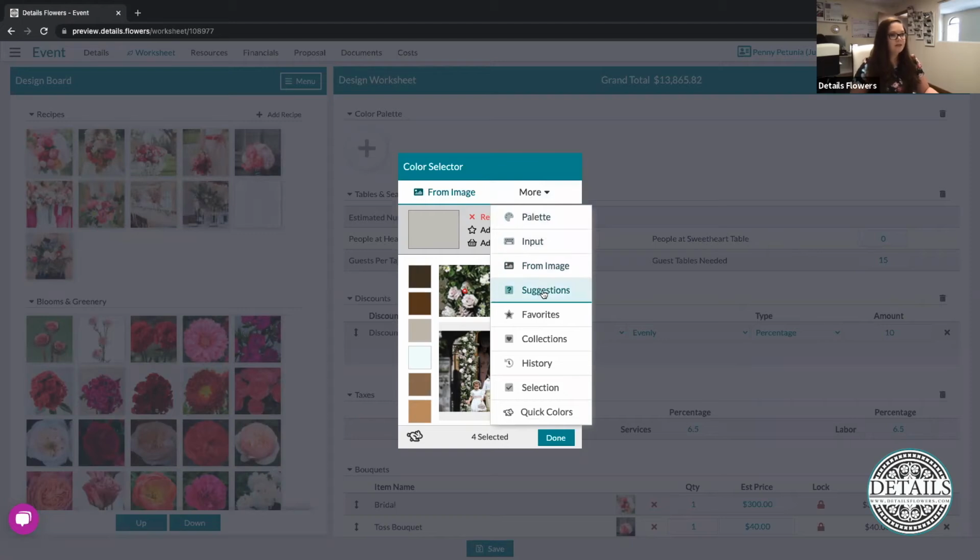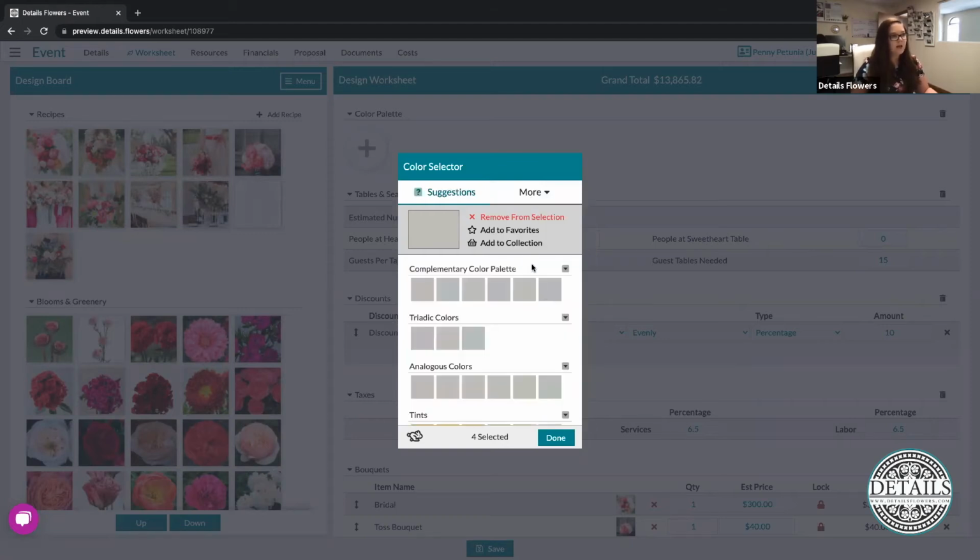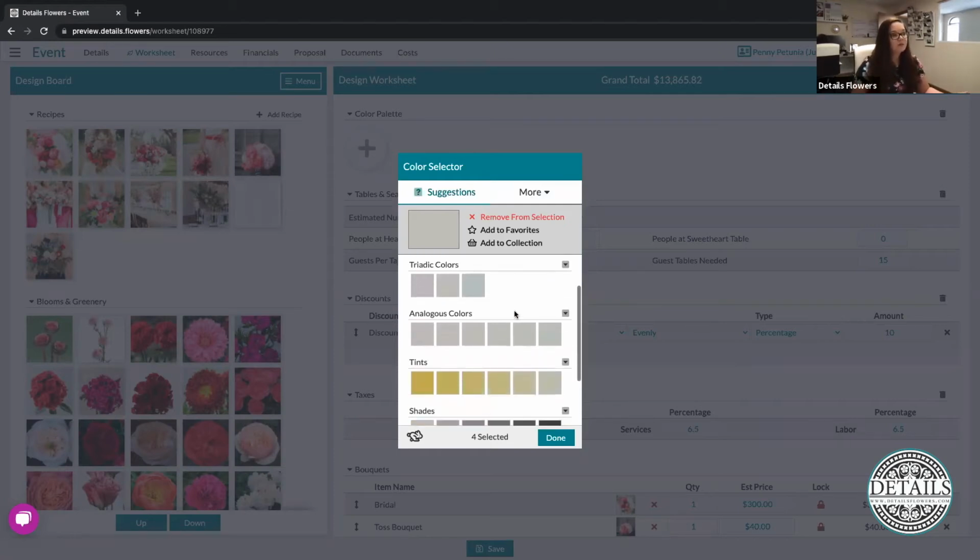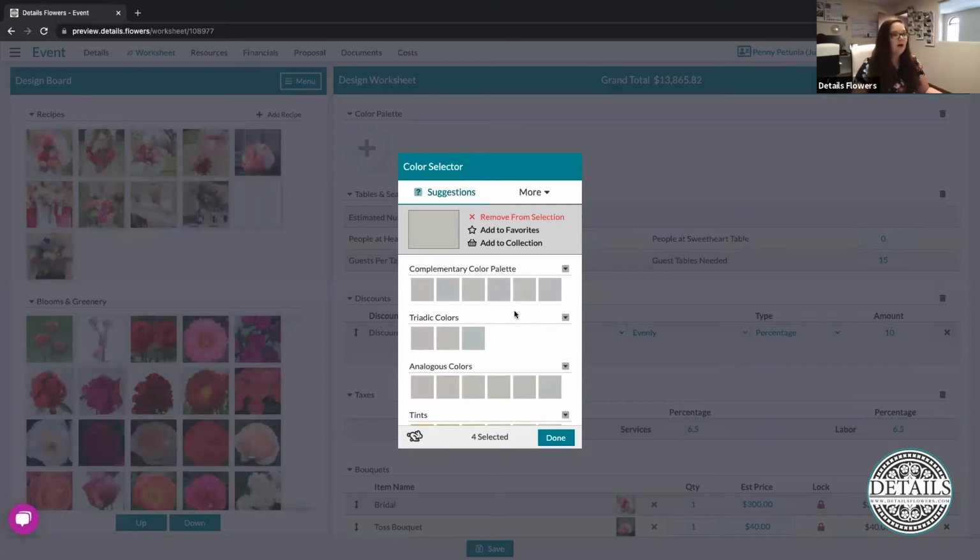All right, so then next we're going to go over to our suggestions tab. Again, this is something that was already in the system as well. You can see all of your complementary colors, triadic, so on and so forth down the line. A couple of key differences here though. So if I say this complementary color palette, I really like all of these colors and I want to put those all into my palette, I can go ahead and click on the drop-down menu and I can select all to add them all to my selection.